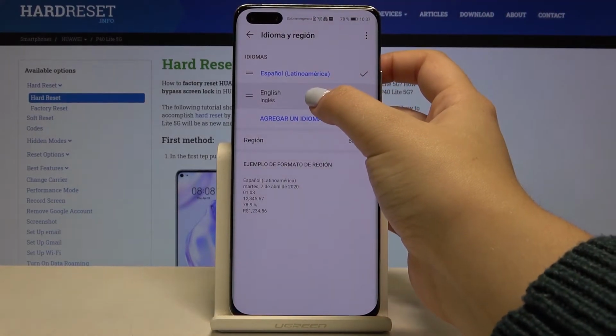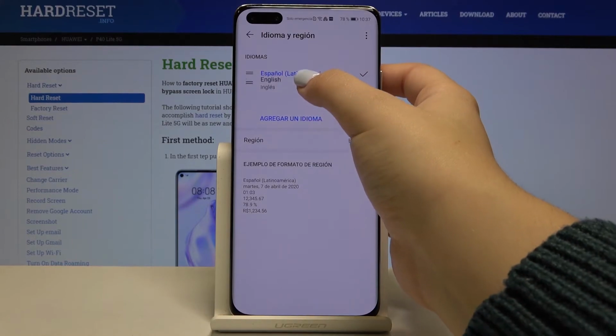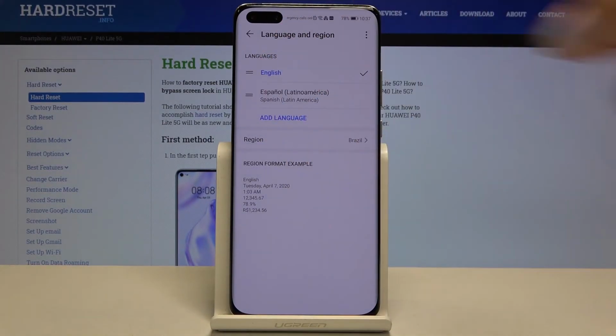In order to get back to English, let's get back to the language. Tap on the English, hold it, and drag it to the very first position. And as you can see, the language is immediately changed.